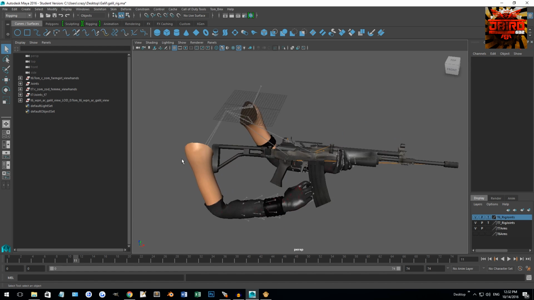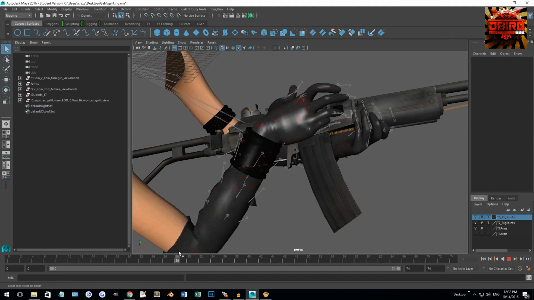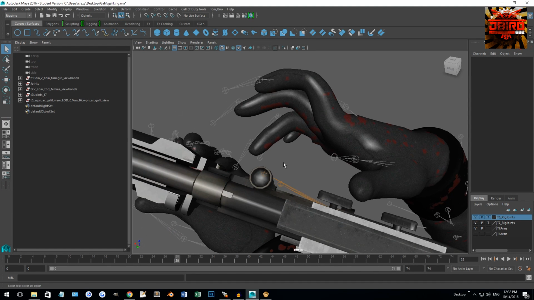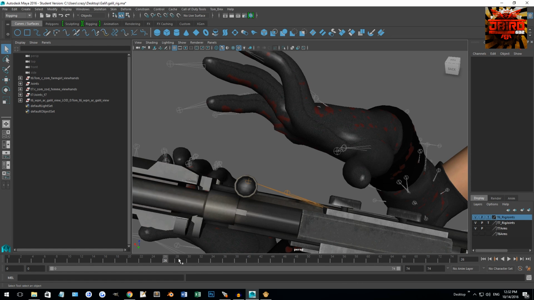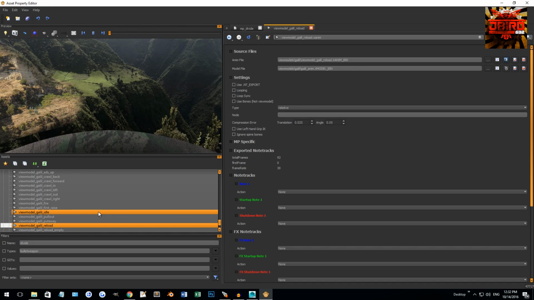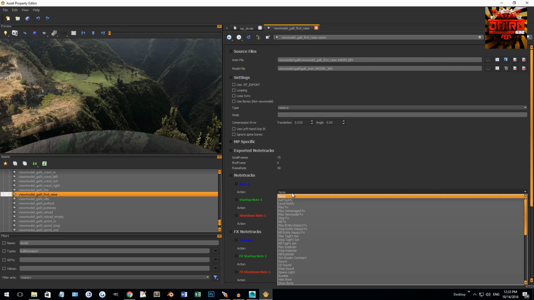So you'll notice, if I go through the frames here, the hands are a little messed up, but don't worry about that. The bolt starts moving back at frame 26. So what I'm going to do is go back into APE and go to the first raise anim that we set up before, and come down to where it says note tracks. You can do this all in APE now, which is awesome. You don't have to do a separate file or include them in the anims.